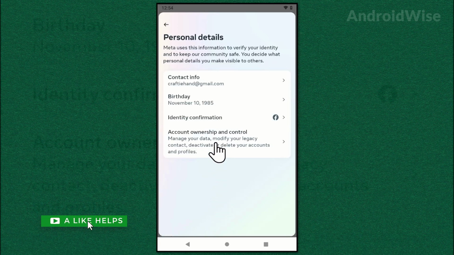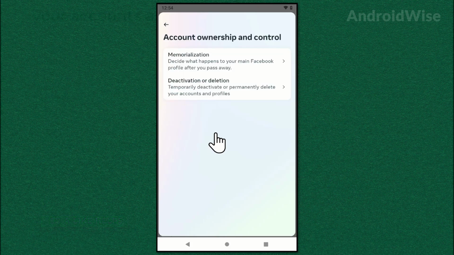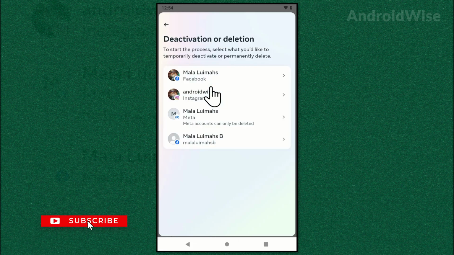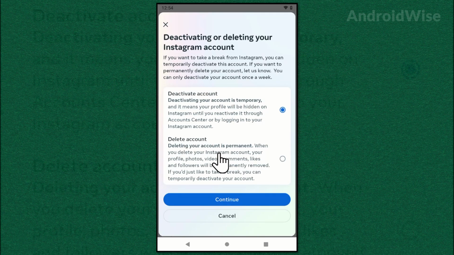Next, Account Ownership and Control. And the second option is for deletion. Tap on it and tap on your Instagram account. Select Delete Account and tap Continue.